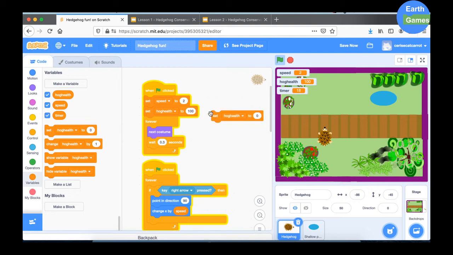So make sure your hog health is changed. So you just need to click in here and write a number. So you could write whatever number you want. We want it to be 100. So make sure you've clicked in there and typed 100. I'll throw that block away. There we go. So that's a common problem because the variables, you've got to make sure you set them up when you start. So we've got speed and hog health here and timer is in the backdrops.